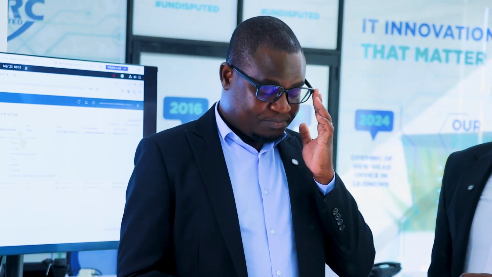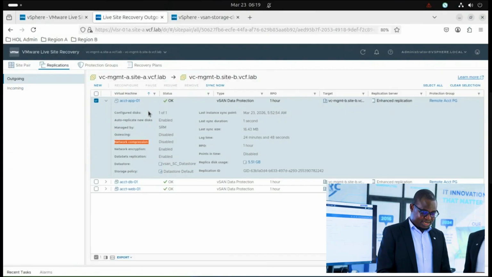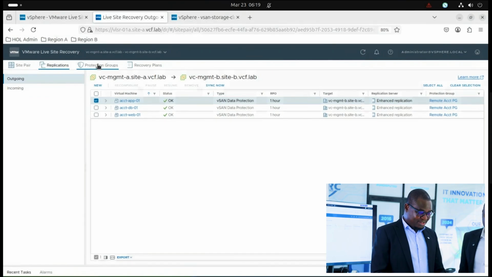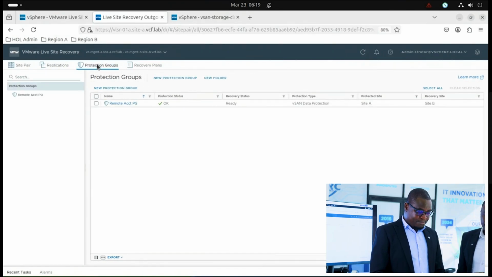Okay. And something else which we also talked about is network compression. So let's say you're having network issues. You want to reduce the footprint of the amount of data which will be transferred. You can even compress it to make it smaller, or for easier transfer in between these two sites. All right, I'll move on to the next tab. I think we have talked enough about the applications. We'll go to protection groups.